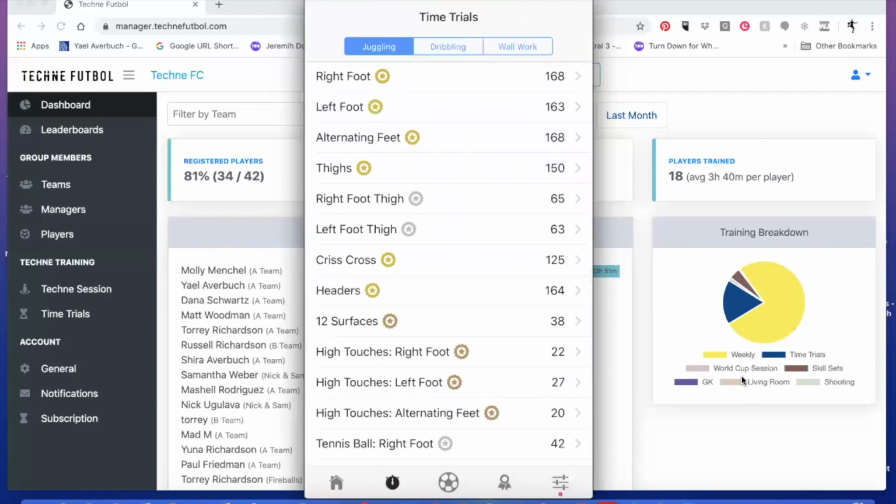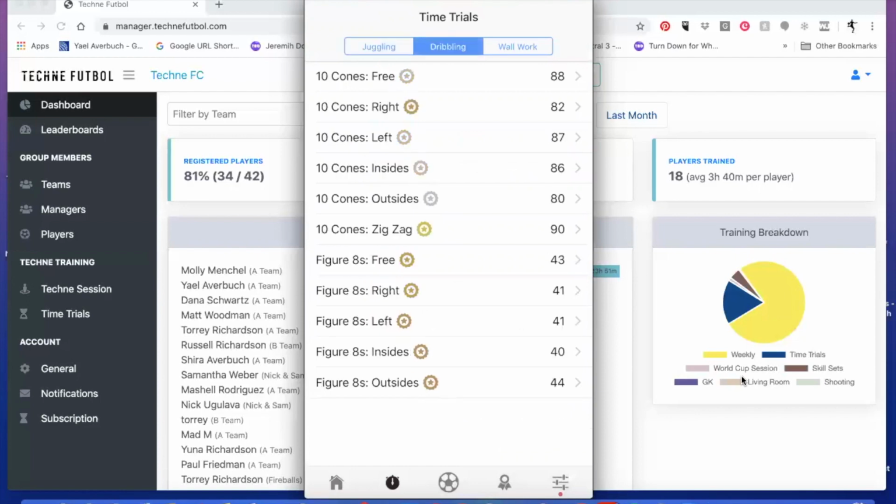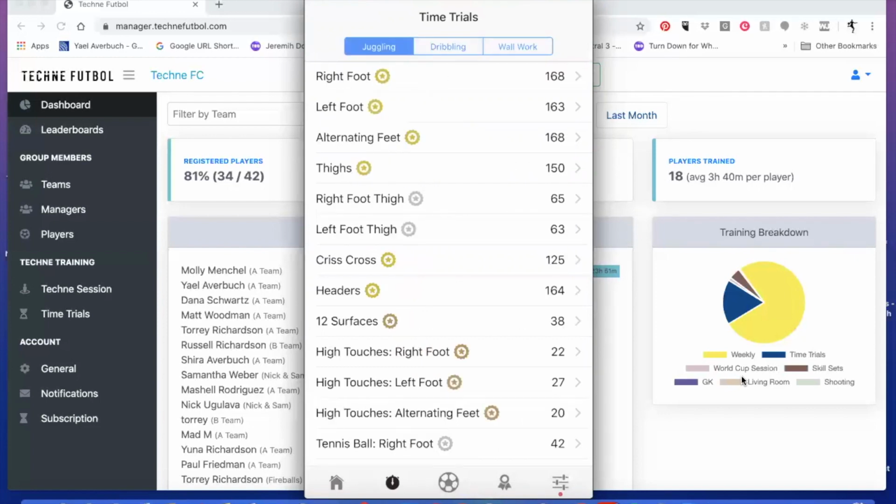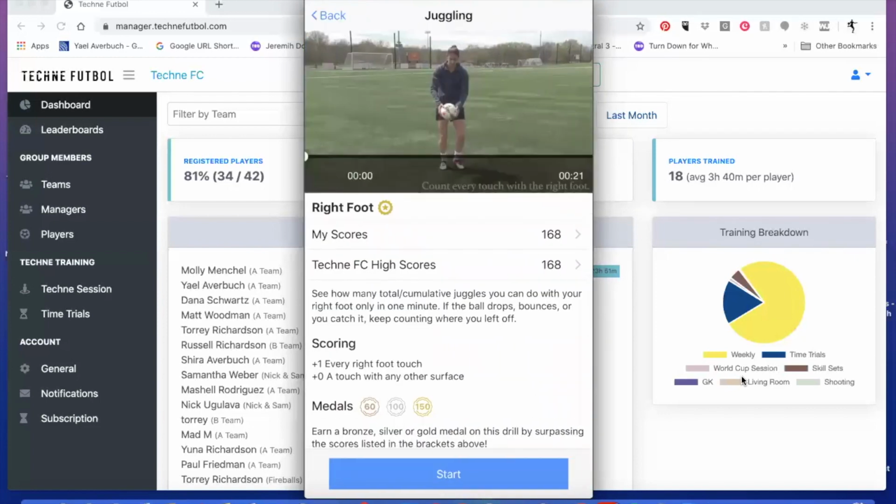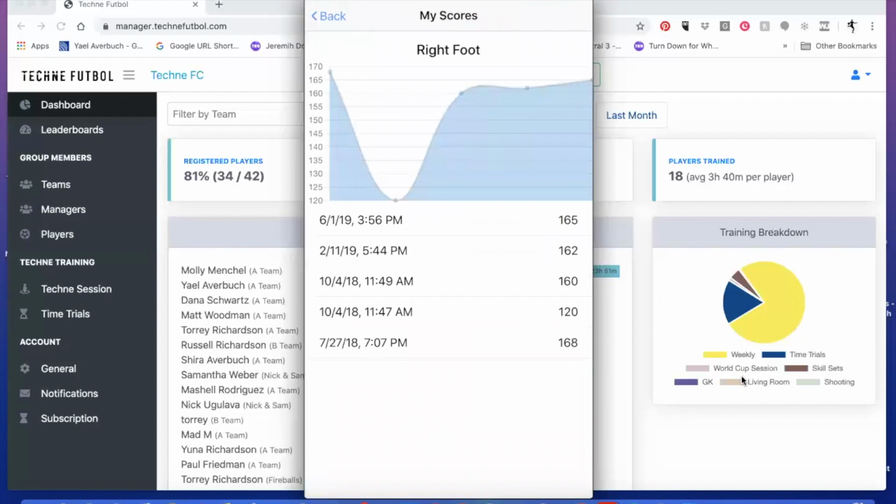Next here we have our time trial drills, which are a series of technical tests that players can test themselves on and record scores and track their improvement over time. So there are juggling, dribbling, and wall work time trial tests. And the way those work is you click on the test, you see a little demonstration video, you can read the description and how to score yourself. You press start to time yourself, you keep score as you go, and then you can record your score at the end and see your score history as well as your progress over time.